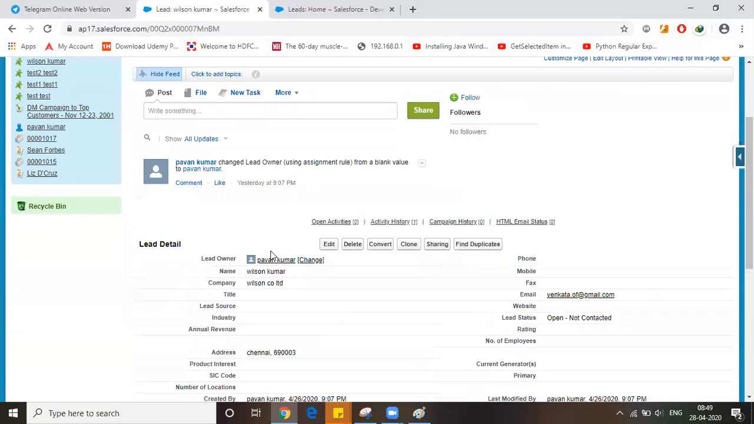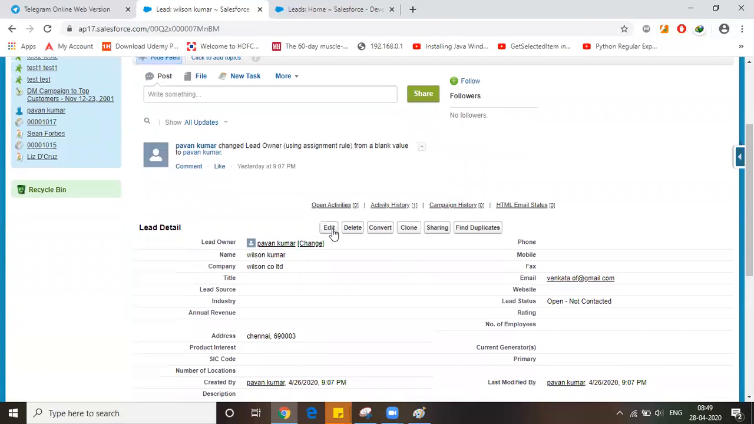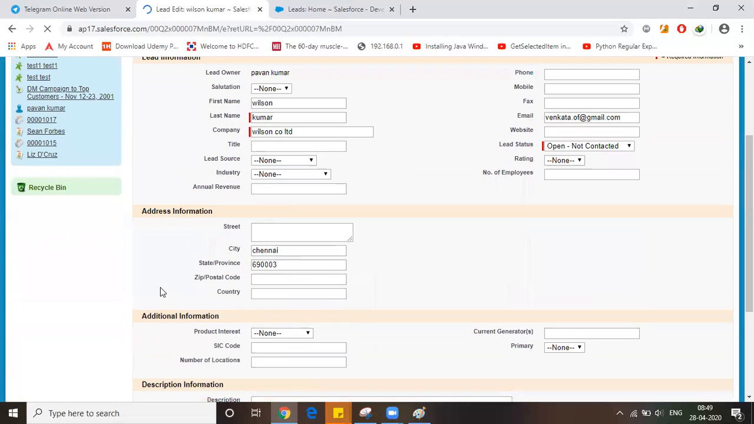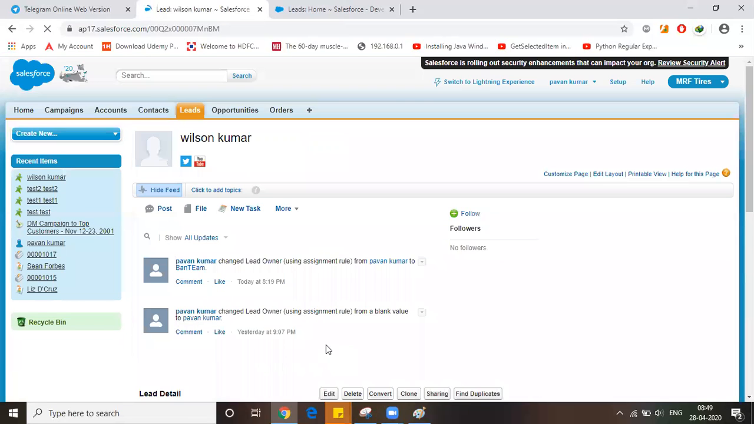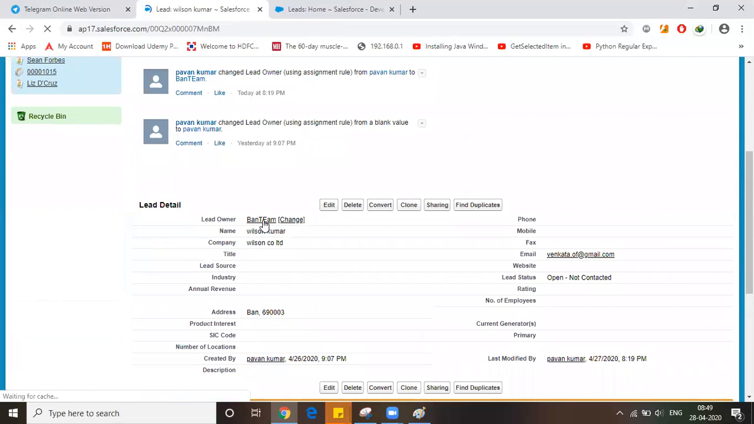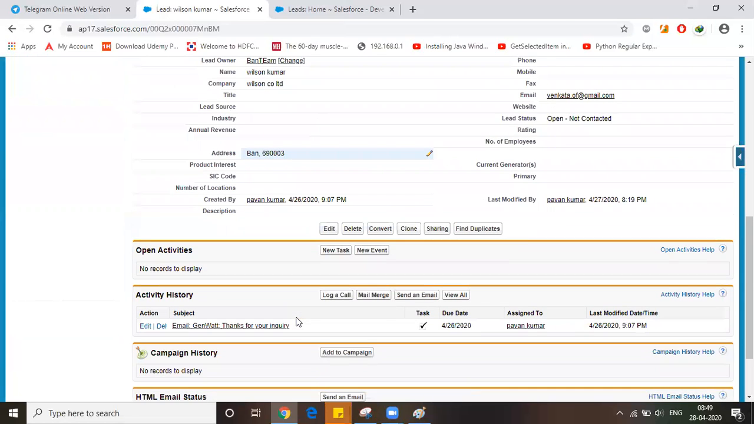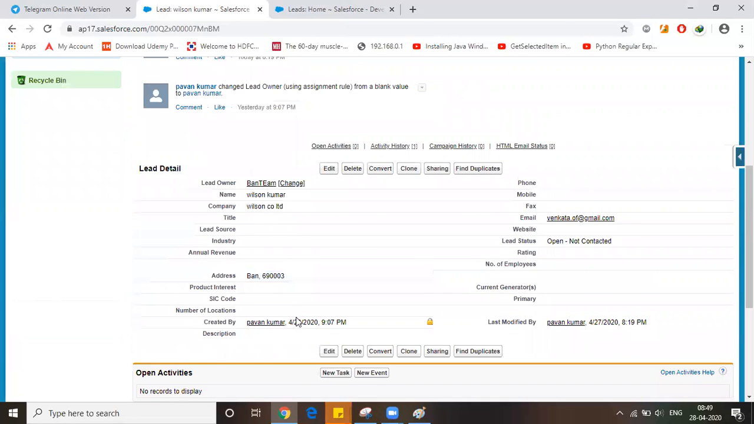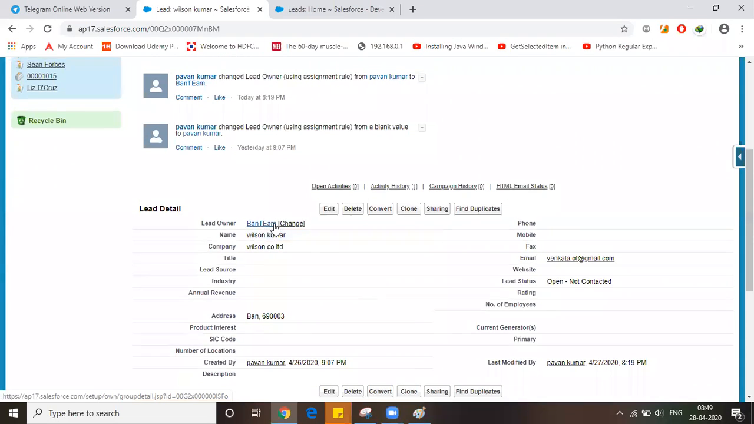So for this record, I haven't used that assignment rule. So if I edit, Bangalore, use the assignment rule and save. Now the lead owner will be changed. See, lead owner will be changed. So this person, this team will receive this mail. This lead has been generated, and it will send a mail to this team, Bangalore team.